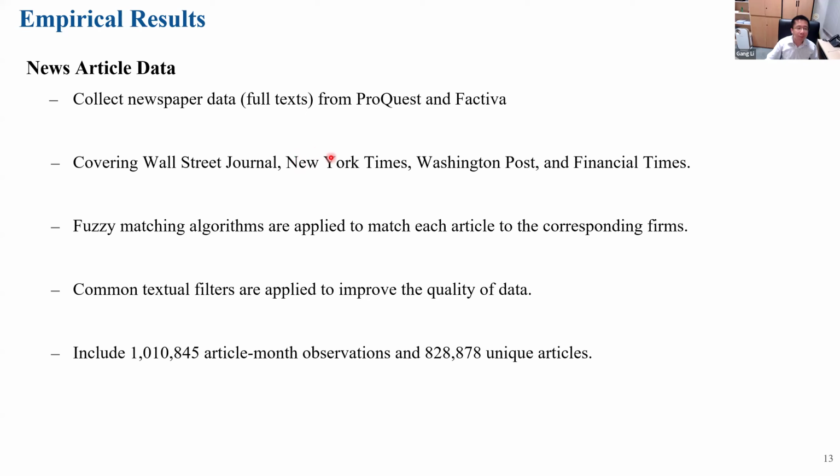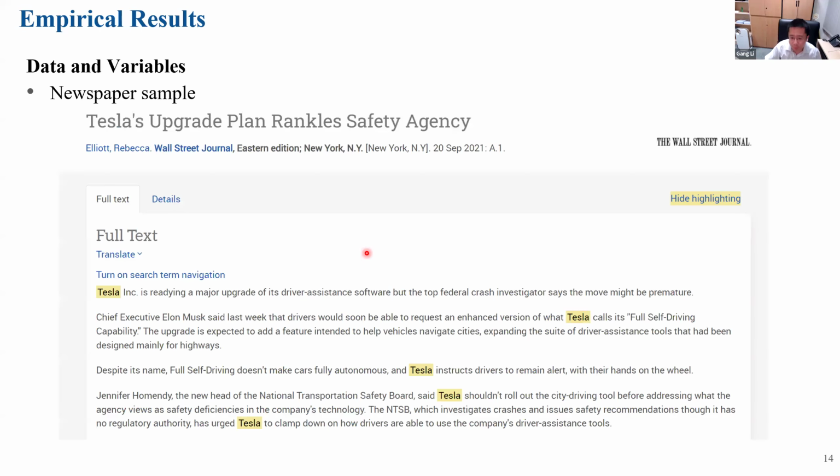There's one issue: for both ProQuest and Factiva, they don't provide firm tags for articles. So we need to use some fuzzy matching algorithms to assign each article to its corresponding firms. Here is an example of a newspaper article we web scraped from ProQuest. Note that an article may be assigned to multiple firms because it may cover multiple companies. In the algorithm, we assign each article to a certain firm if the firm's name appears at least twice in the document.